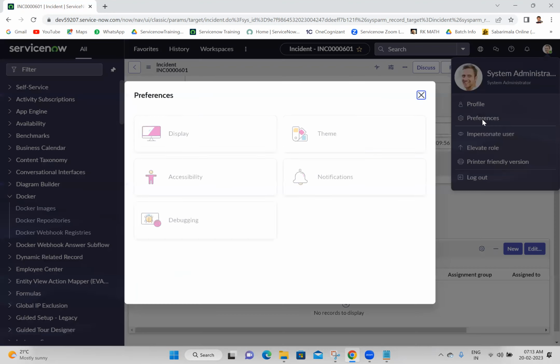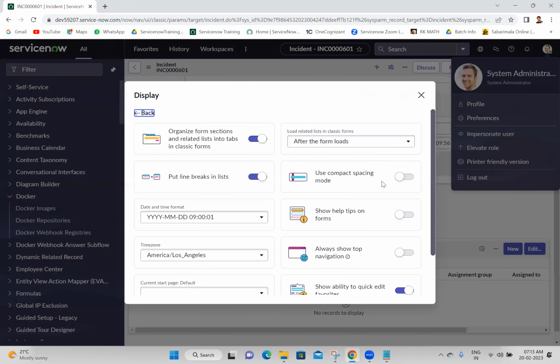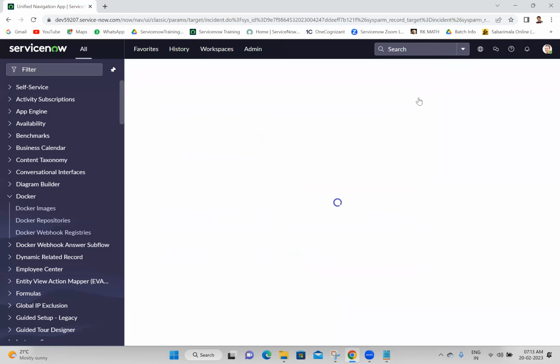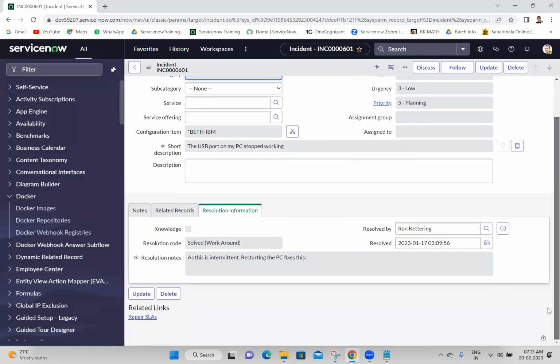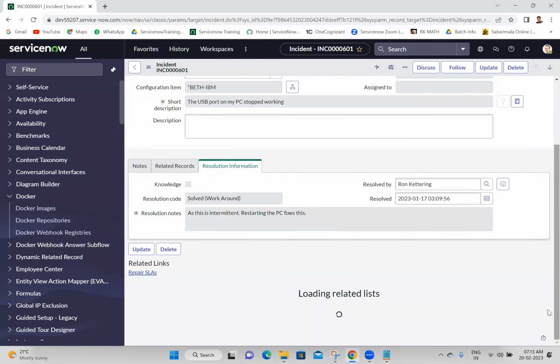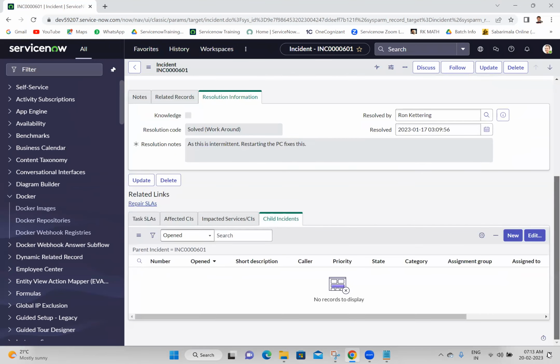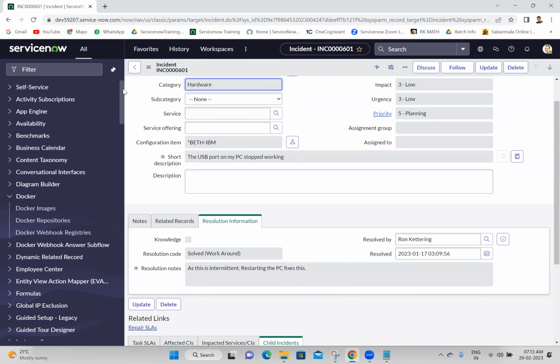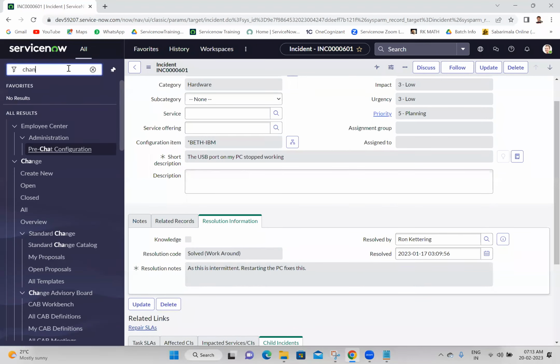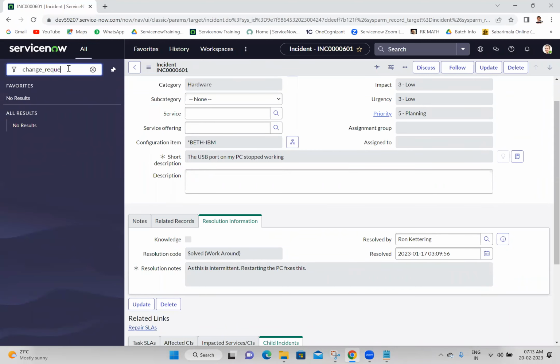Okay. Next, again I'm going to preferences, display. Now, for example, here I'm selecting on demand. I'm closing it. You can see the related list will not load with the form. Now it is loading, and even here the related list we already loaded. If we go to another form, it will show how on demand works. Change underscore request. I'm going to this table and I will show you on demand.